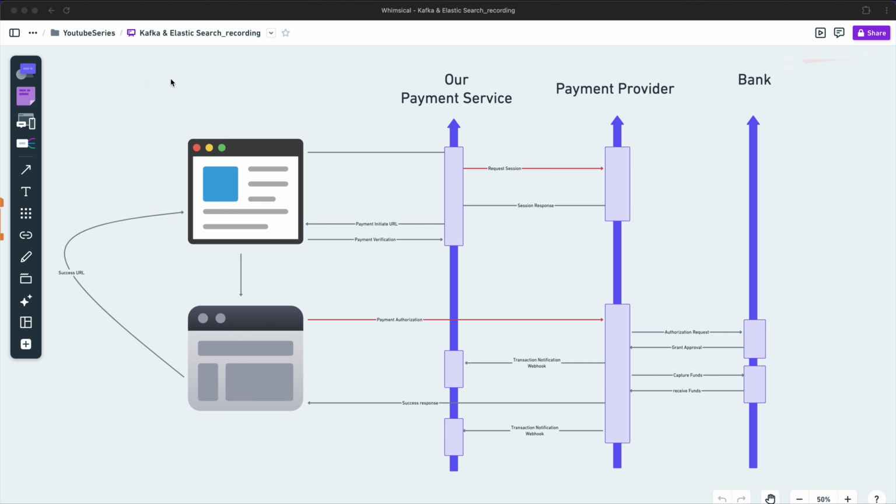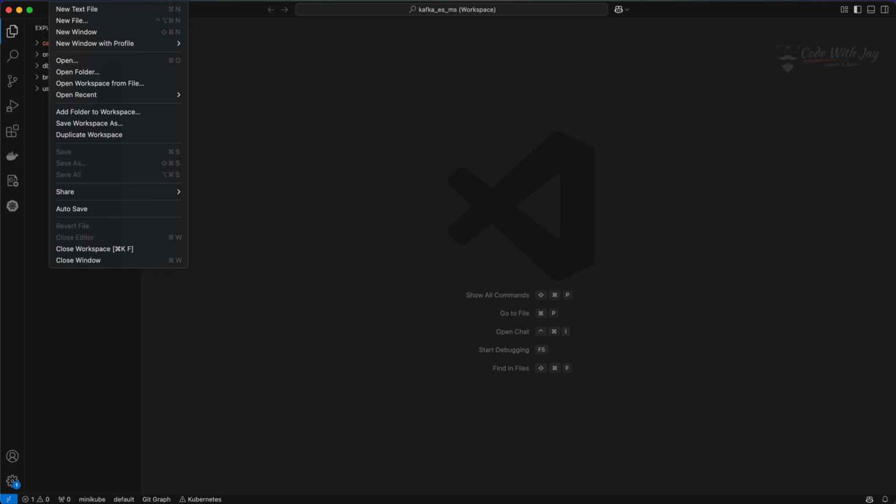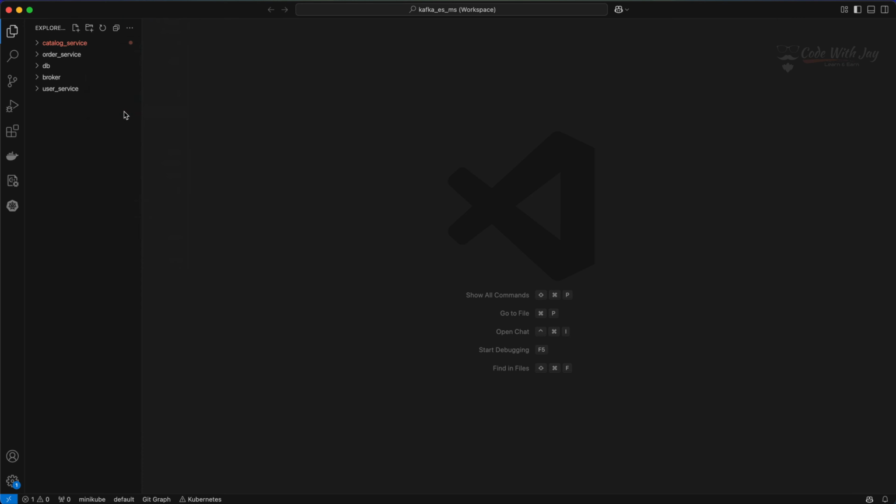So let's go to our source code. All right, so here in this source code, you can see we have opened our workspace and we have three services: catalog, order, and user service, right? So let's try to create one more service. In this case, we're going to add one directory. Let's say add folder to workspace.